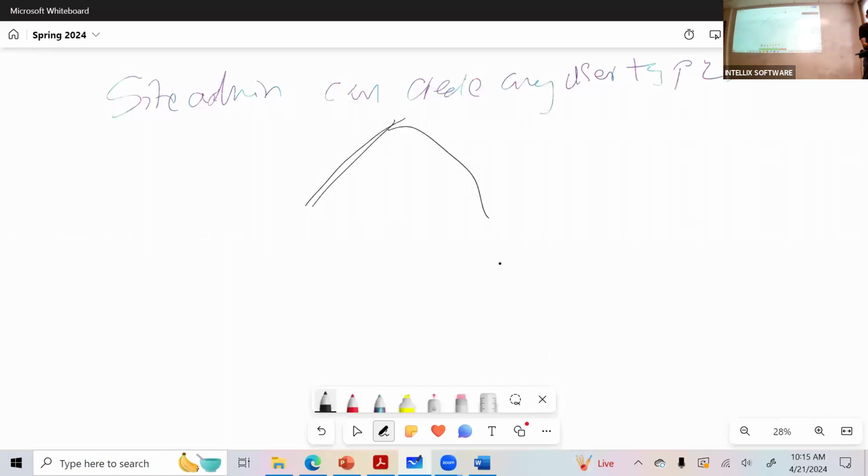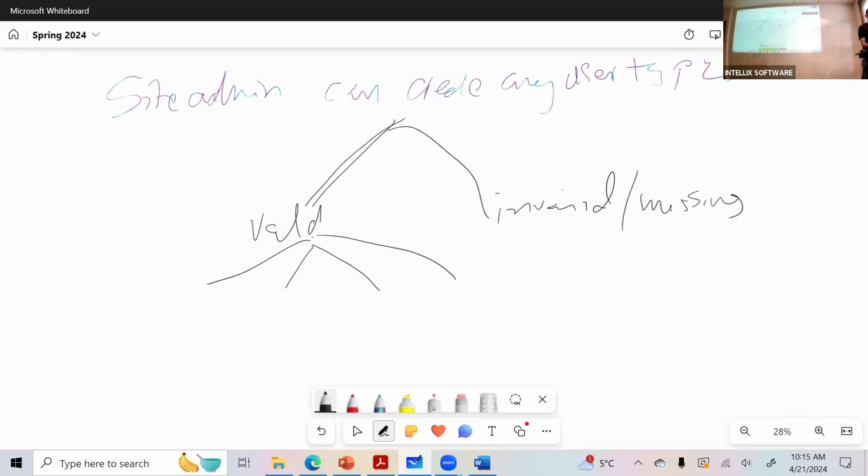So you can basically have valid data, right? You can break down valid data and invalid, invalid info or missing info or whatever you need, right? Invalid/missing. Okay, so when you say valid or all required information, you should be able to create all 6 users.